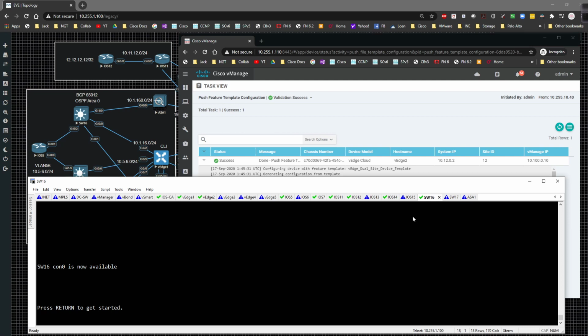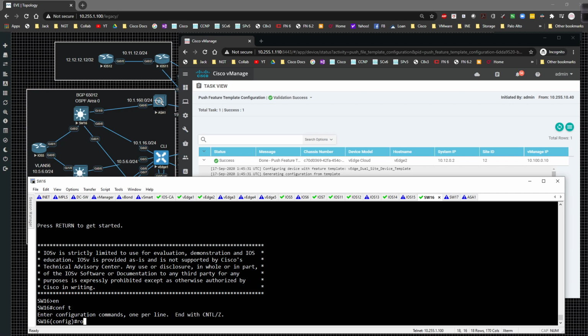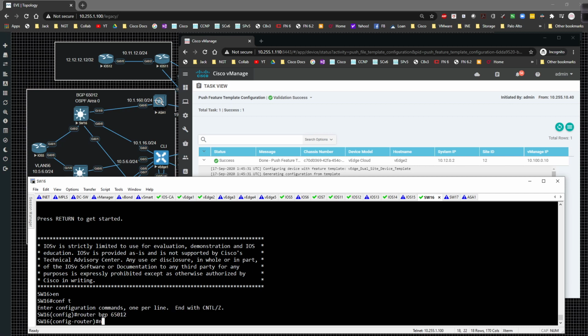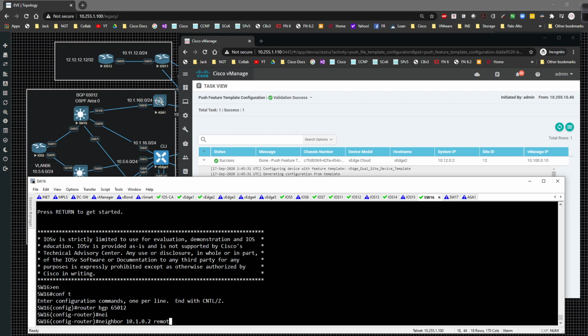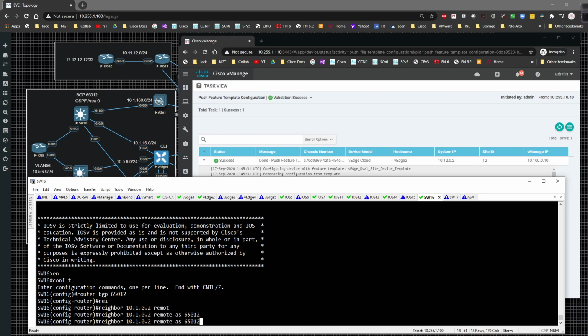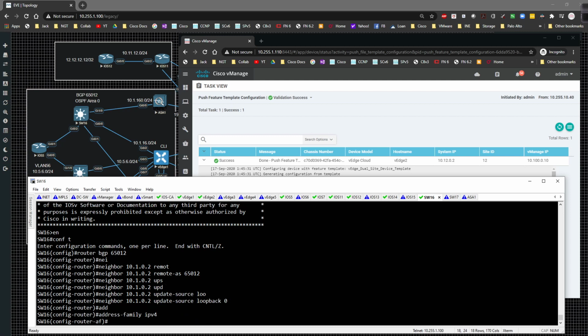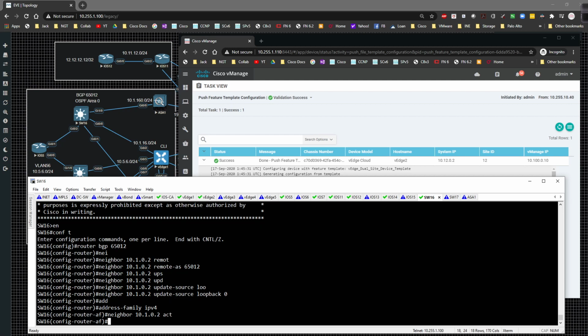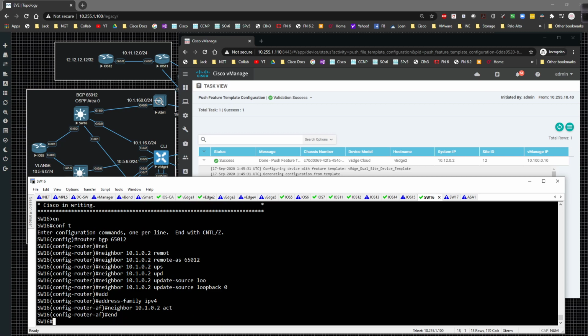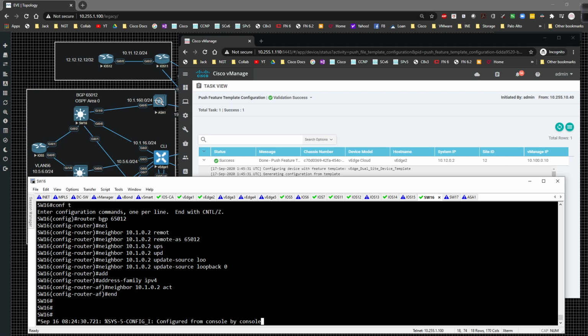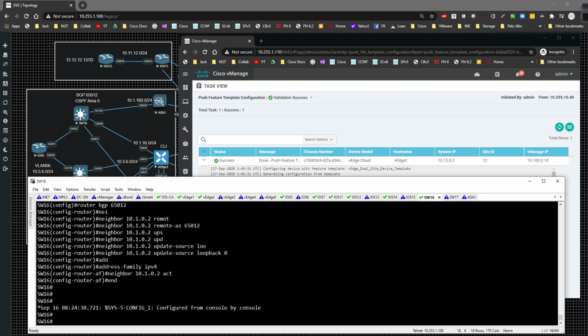Alright, the config has been pushed, and if we look, let's go to switch 16. We're going to go to global config, router BGP 65012. We're going to type in neighbor 10.1.0.2, remote AS 65012. We're going to specify the update source will be loopback 0, and then the address family IPv4. We're going to activate that peering. That'll come online in just a second, and once it does, we likely won't learn the routes. Give that a couple seconds to come up. It's a little slow in this lab because it is kind of busy.